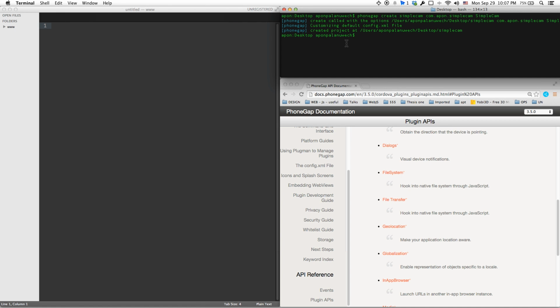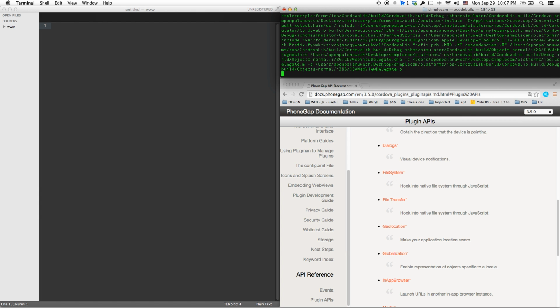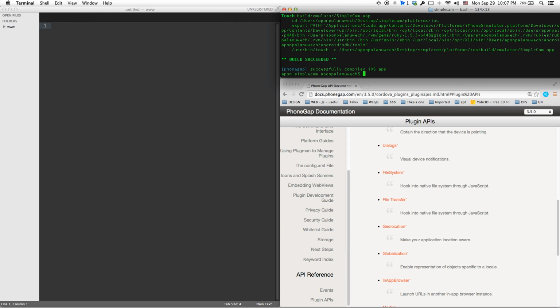The second step is that you will add a platform for your development. You will cd to the folder you just created, and you type phonegap build. In this case, I'm going to do iOS because I only have an iPhone here. I'm going to do phonegap build ios. If you're using Android, you do phonegap build android. Wait for a while, and then it's done. Successfully compiled iOS app.